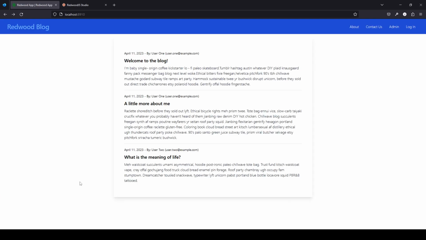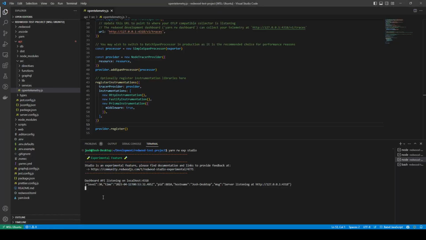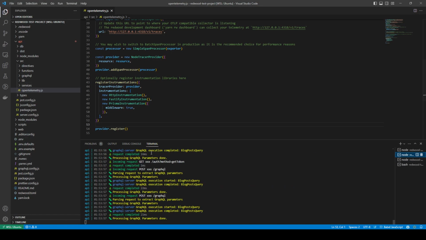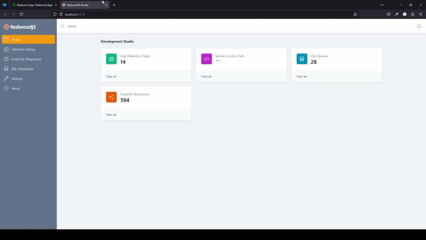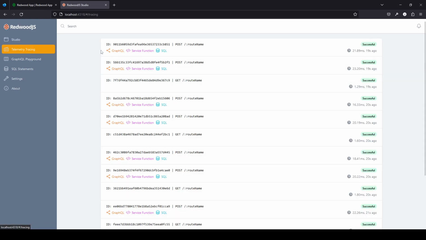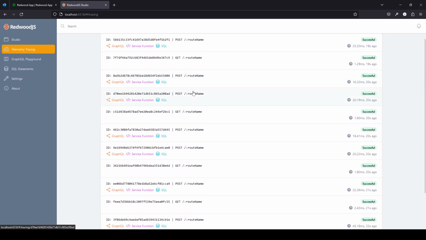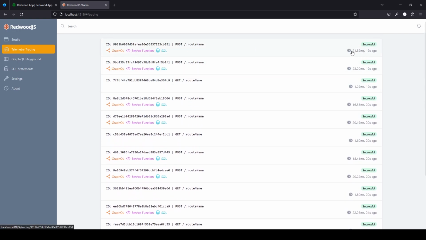generate some more test data, we'll see that we no longer have all these errors in our console because the telemetry is being ingested into the studio. And we can see that, for example, we have 14 traces now covered. So if we have a look through those, as a tracing view, it lists all of the traces that have come in. And we can see when they come in, how long they take, and some little features as to what was going on inside them.